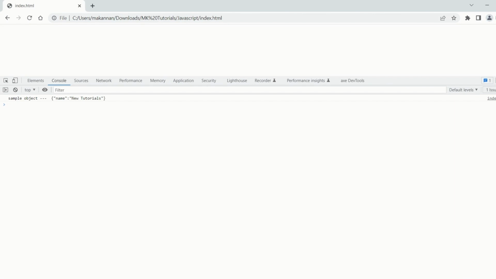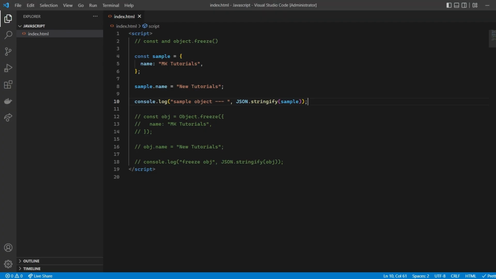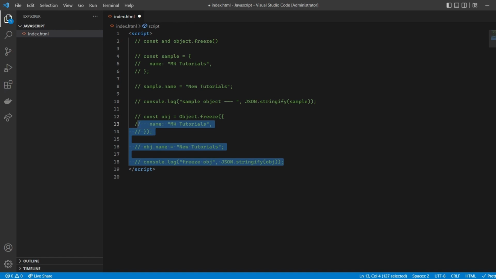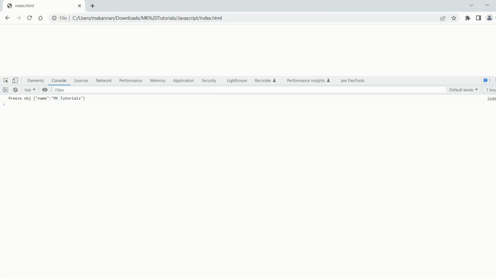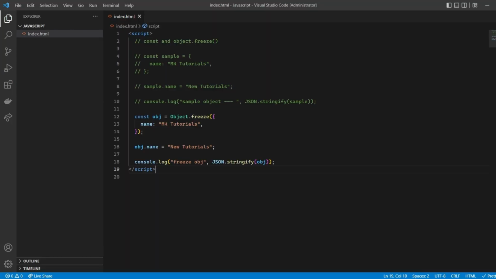The same scenario we will check with Object.freeze. So I am commenting out this one and uncommenting the Object.freeze. Let's save it. Here also I implemented the same: I am trying to change the value of the name property from mk tutorial to new tutorial. In the next line I console it. Let's see this output in the browser. Yeah, here we are still able to see the name property value as mk tutorial only; it's not changed. So this is the benefit of using the Object.freeze method.